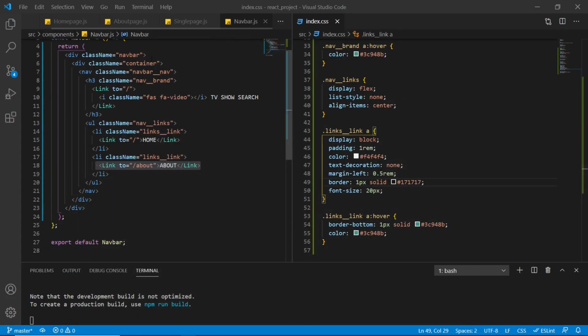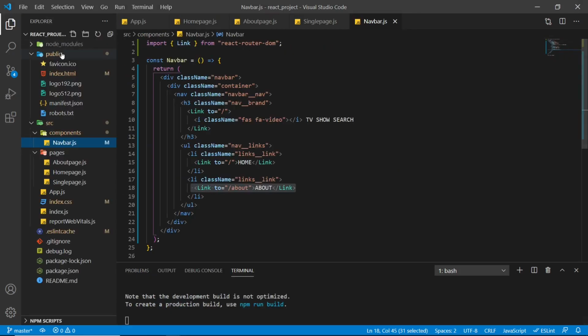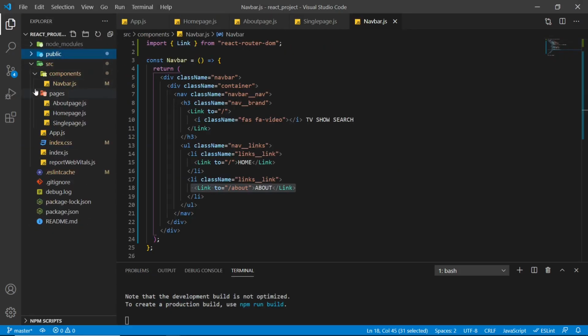So let us start inside of our, we can close this up for now. And then let's go into, we haven't created that component yet.